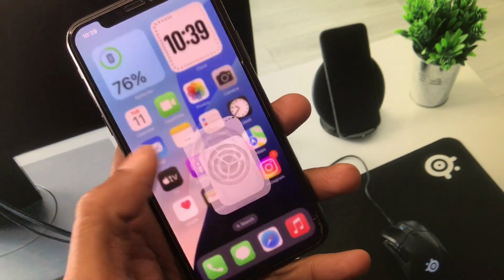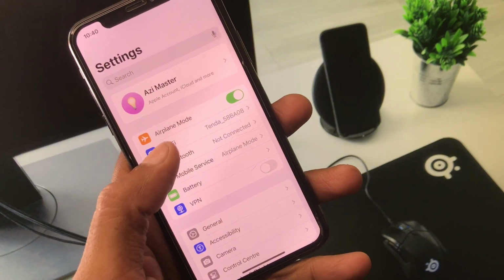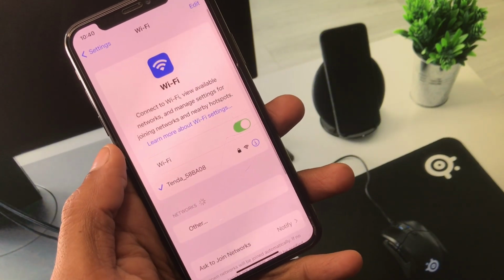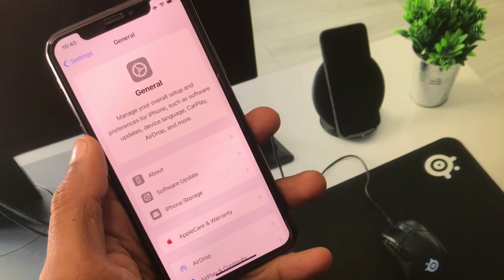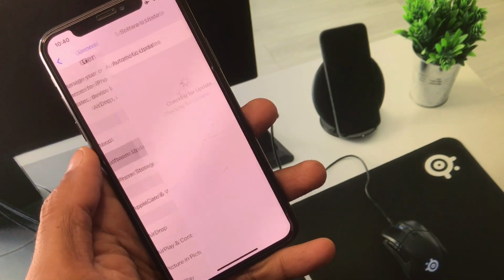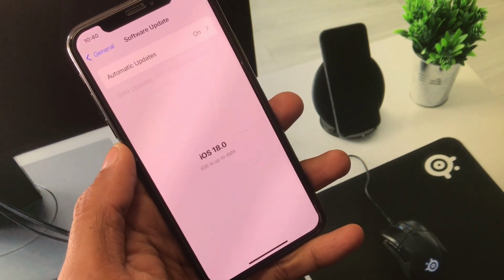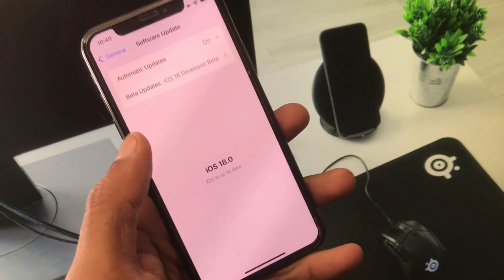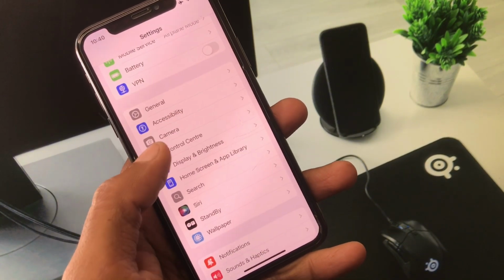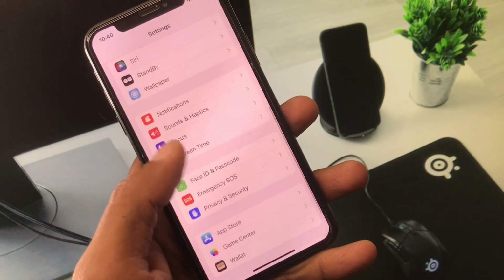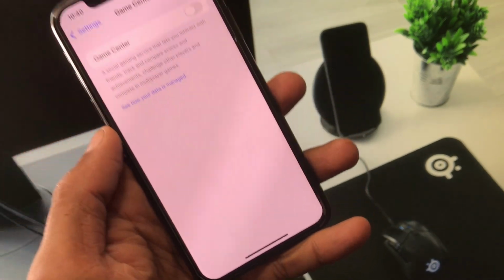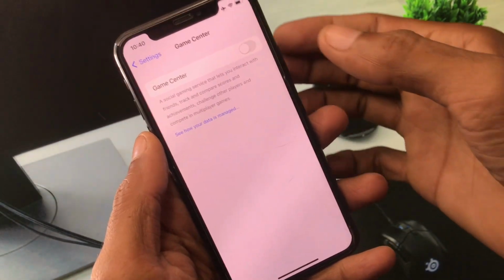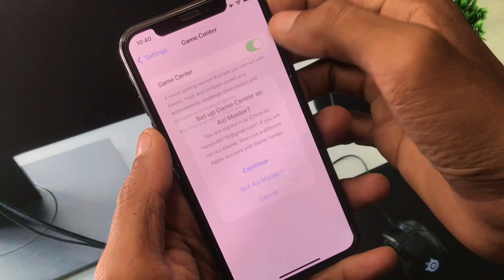So guys, first of all you have to open your settings. From here you have to make sure that you are connected to a strong internet connection, and you need to scroll down. Click on General and guys, first of all you have to check for software update and you need to update your iPhone to the latest iOS version 18. And guys, after doing this you have to go back and now you need to scroll down and here you can see the option of Game Center. You have to click on it and guys, simply you can turn on your Game Center from here.